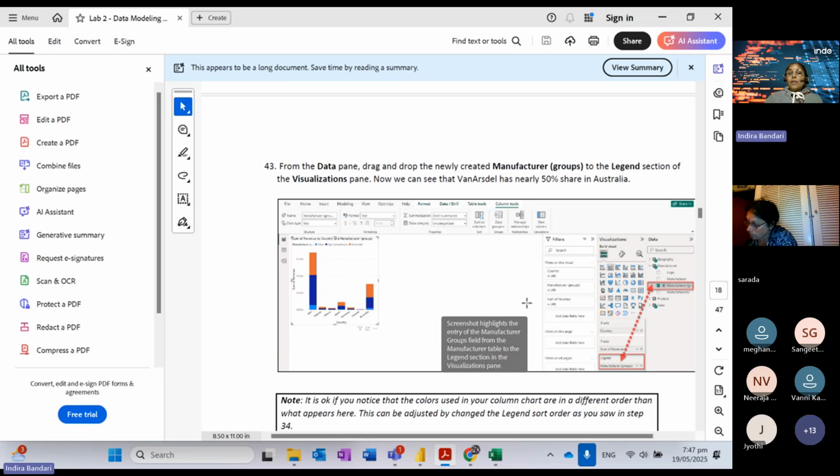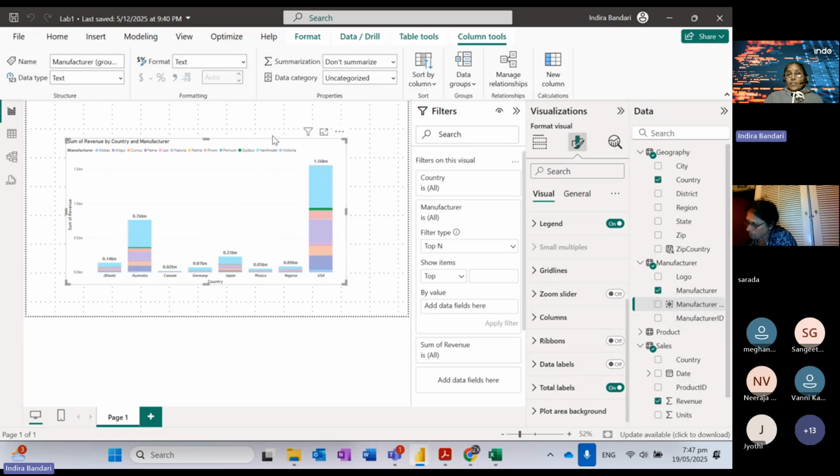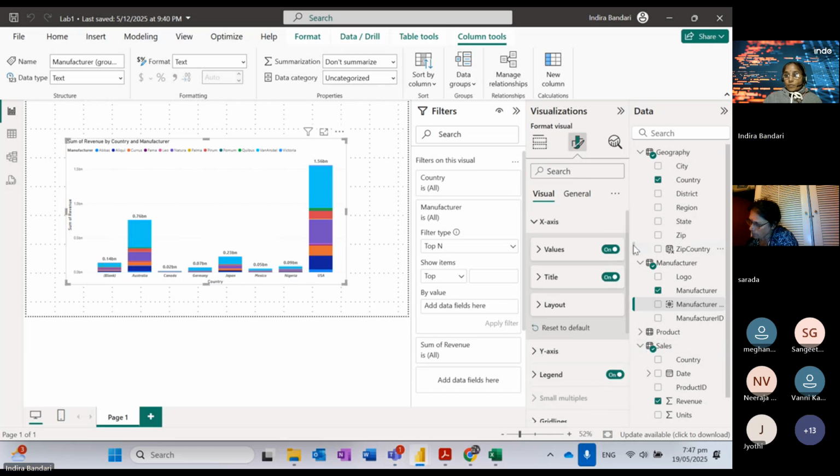Now what we are going to do is, using the same visual, we have manufacturer in the legend, right? In the legend, we will remove the manufacturer and add this group as the legend. In order to do that, I can't see my legend. Where did it go? Can anyone tell? I have highlighted, and here in the visualization pane, I can't see the legend. You need to expand the legend.